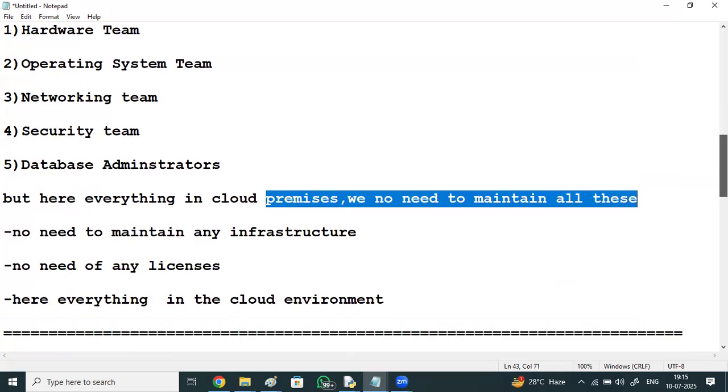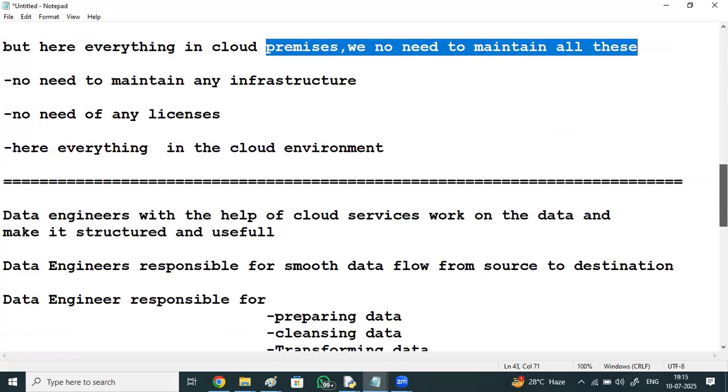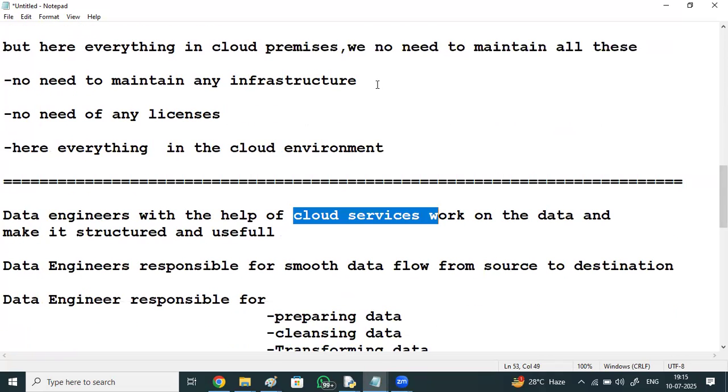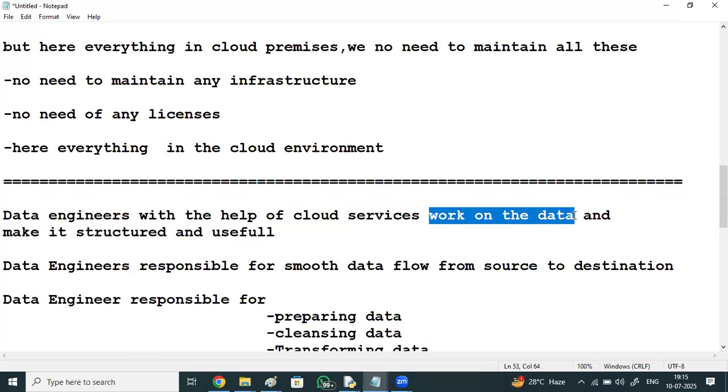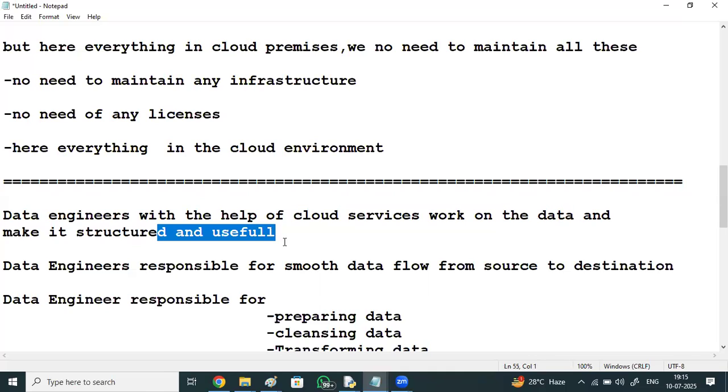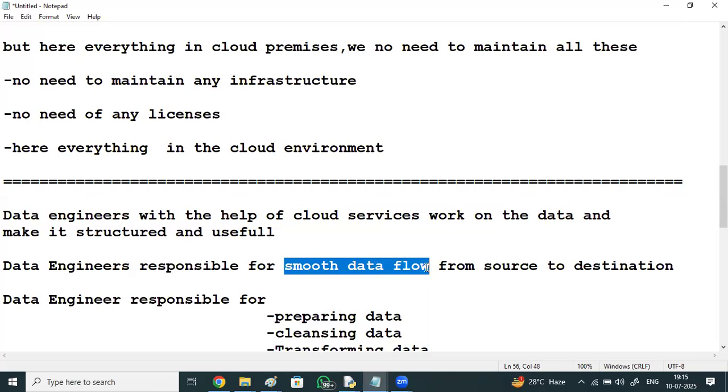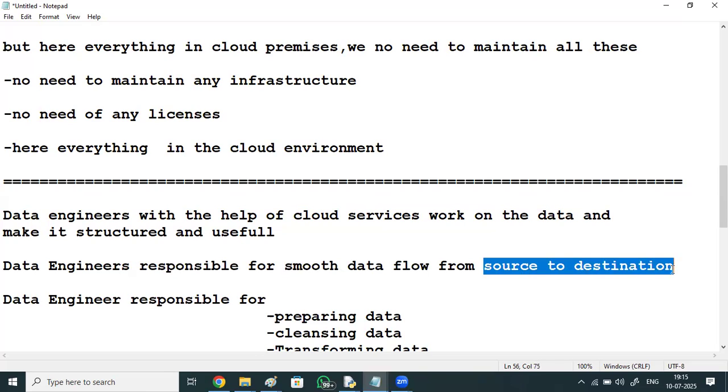If we talk about data engineers, with the help of all these cloud services, they work on the data, make it structured and useful. Data engineers are responsible for smooth data flow from source to destination.